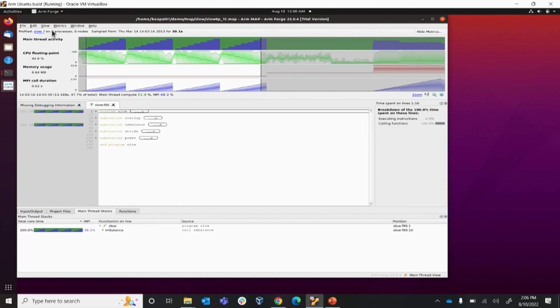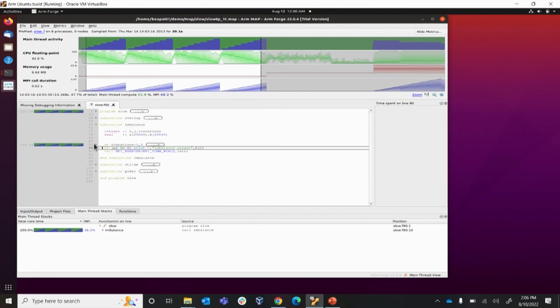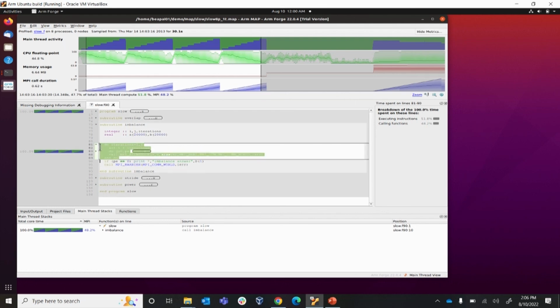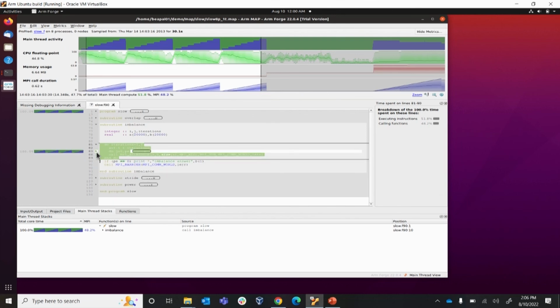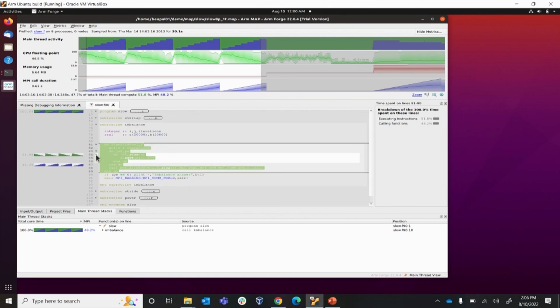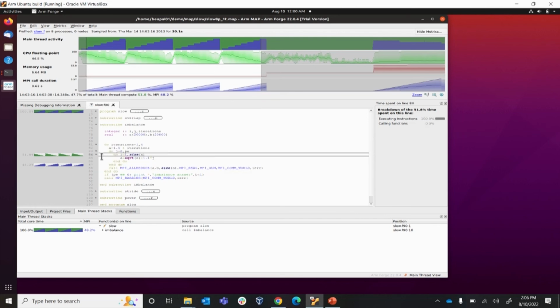So at this point, I can see 100% of my selected window is within this imbalance function. And then the way to isolate that is we collapse all the code blocks, and then block by block, drill down to see where that is occurring. So at this point, we've narrowed it down to essentially a couple lines. There's this MPI reduction and this computation line.